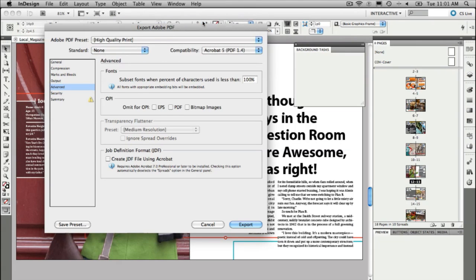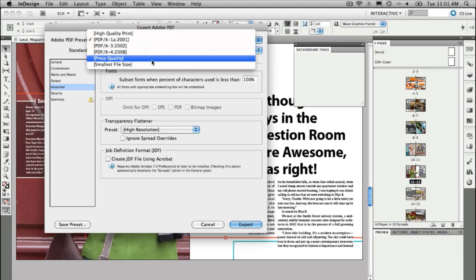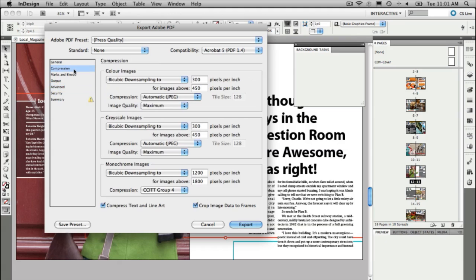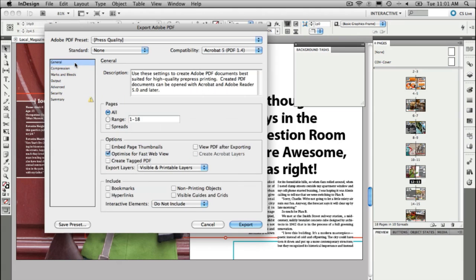High quality print doesn't need to be flattened. PDF/X-1a does. Press quality does not. Each of those settings are all 300 pixels per inch as well. So that gives you a bit of an overview of what the difference is.